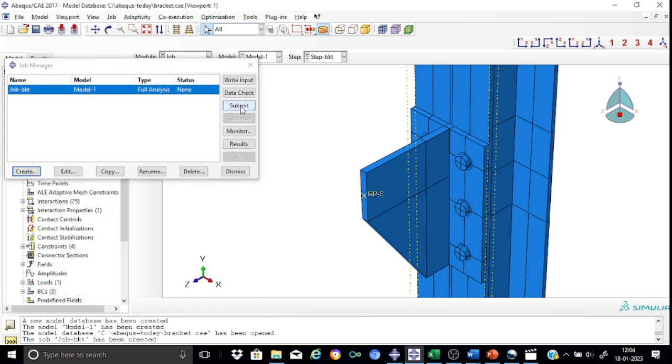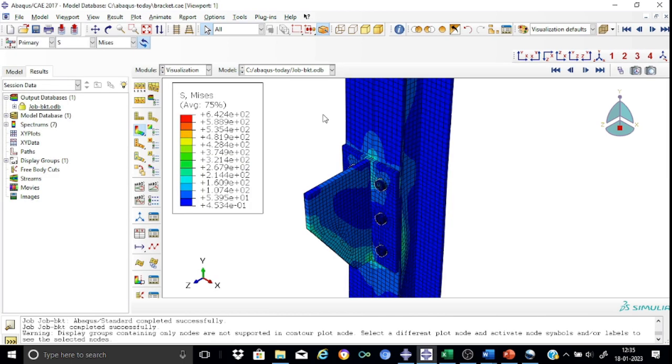And now submit the job. So you can see the status here. You can see that yes, the status is submitted. Now once it starts running, you can start monitoring the results also. Okay, fine. So the analysis is run. Let us start reviewing the results in the visualization module.